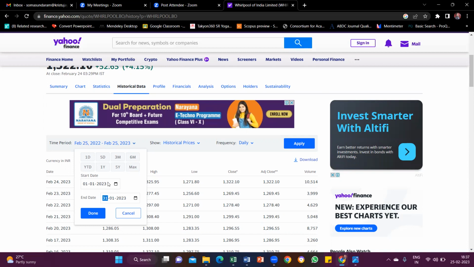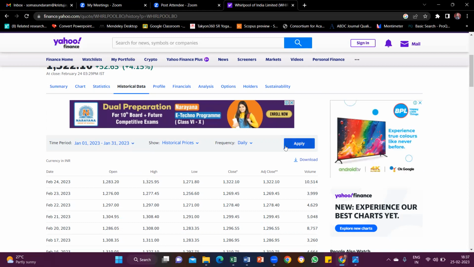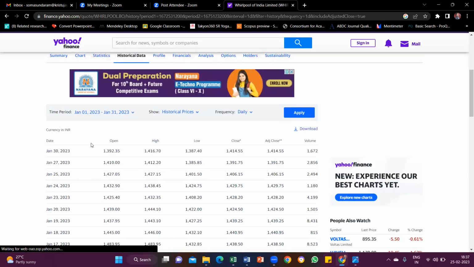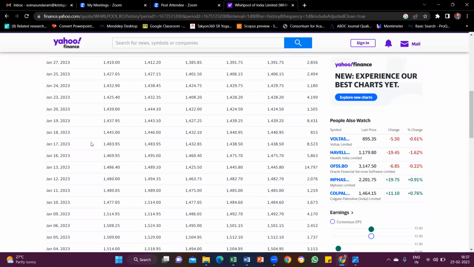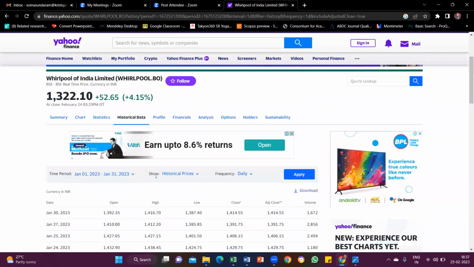Now after selecting the start date and end date, please click done. Once it is done, there is an option called apply on the right hand side. Just apply. Then we can see the data of the January month share price of Whirlpool India Limited. This is the share price of January, from January 2 to January 30. Now we need to work with this data.